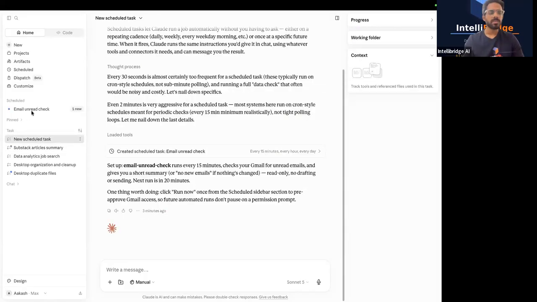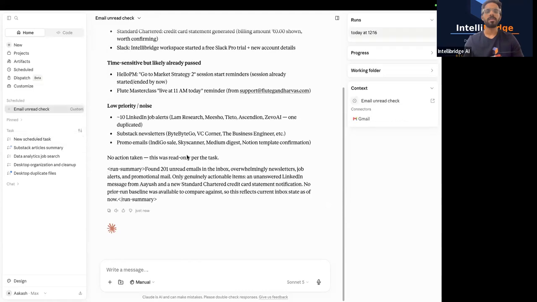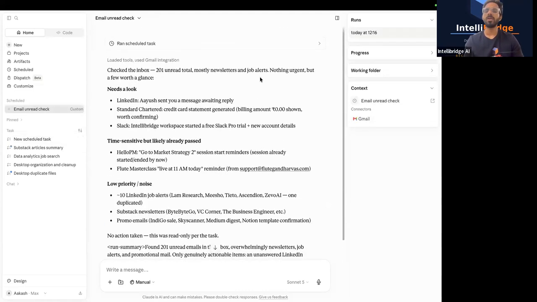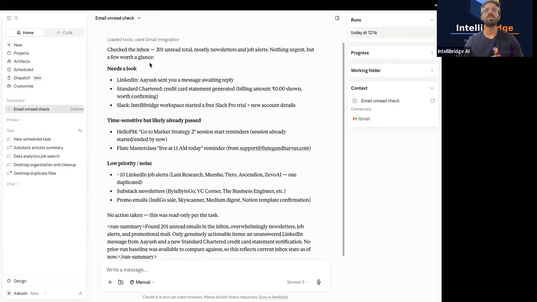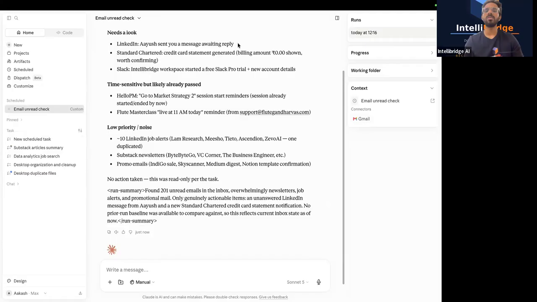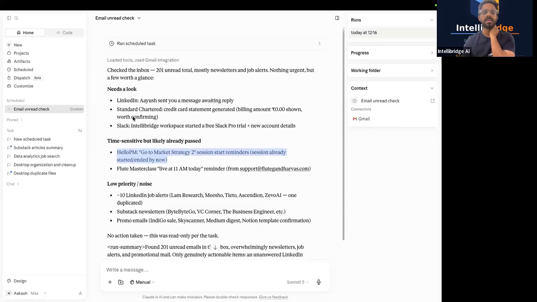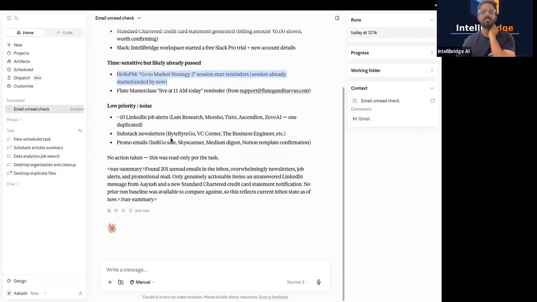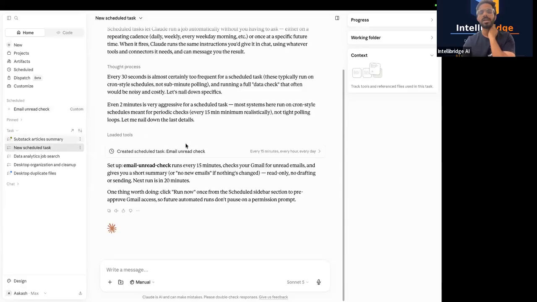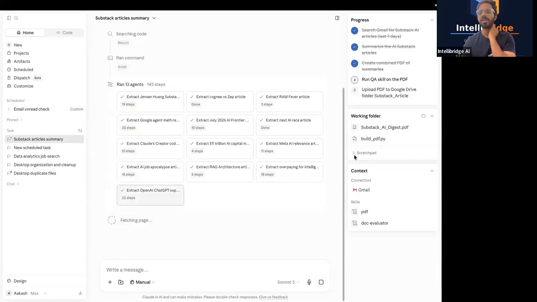Okay. Email check scheduled. Most are newsletters and job alerts, nothing urgent, but a few worth a glance. Needs a look: LinkedIn, I sent you a message awaiting reply. Time sensitive, but likely already passed. So all these things are there. It's very intriguing that you can do these things as schedules. You can schedule anything. Okay. Understood, right, guys? I mean, it's not going over your head, right?